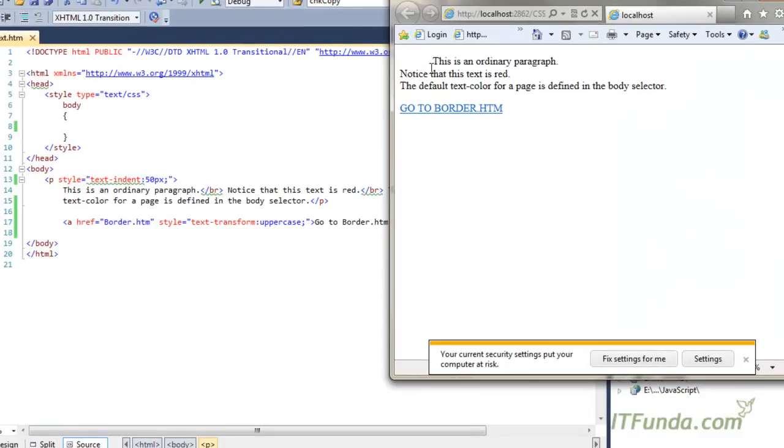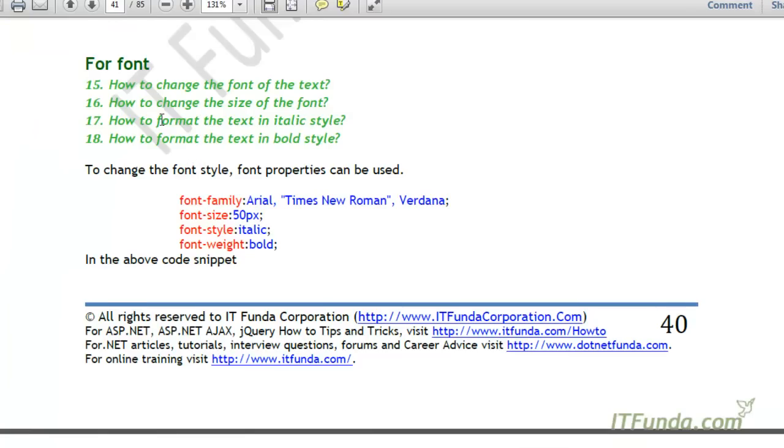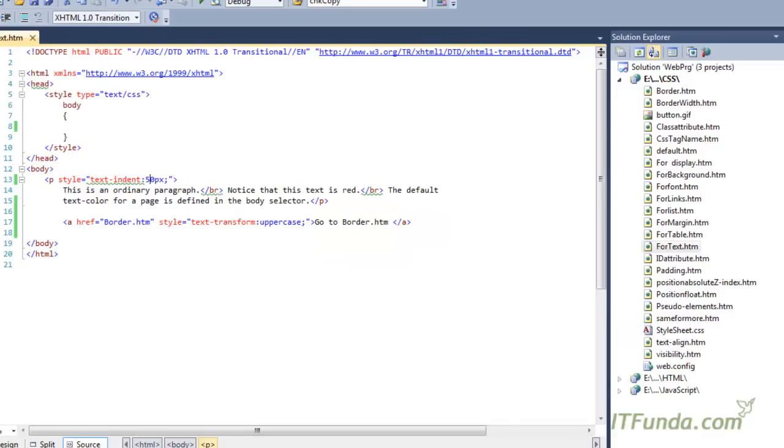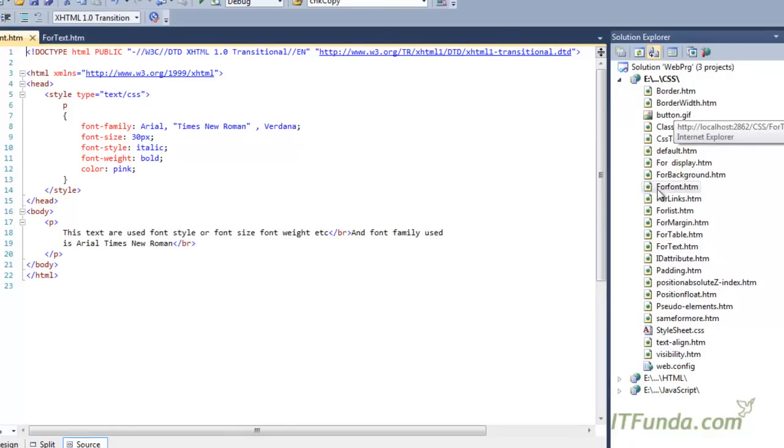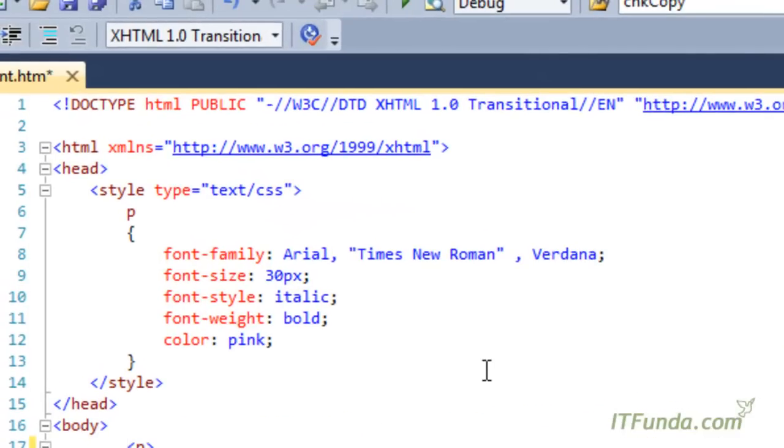In case we want to specify some font related styles in CSS, then we can use font related CSS properties. So for example, let's see this example over. In this page, I am saying that whatever paragraph is there in this page should get applied with font family Arial, Times New Roman, Verdana, font size 30, font style italic, font weight bold, and color pink.